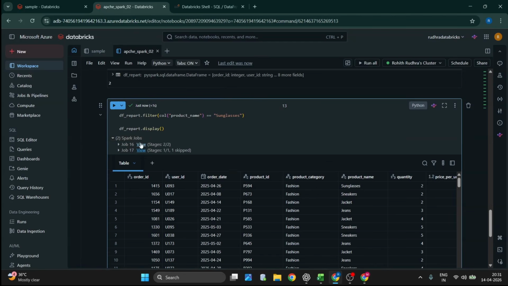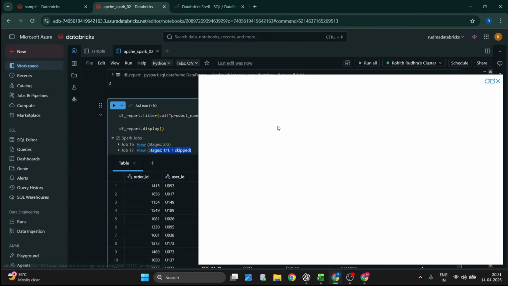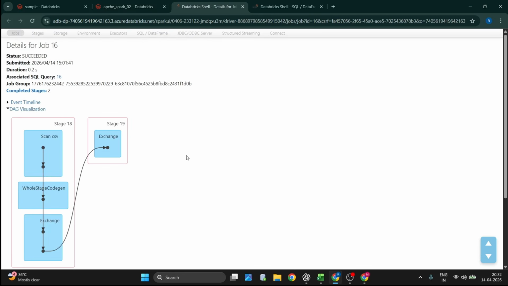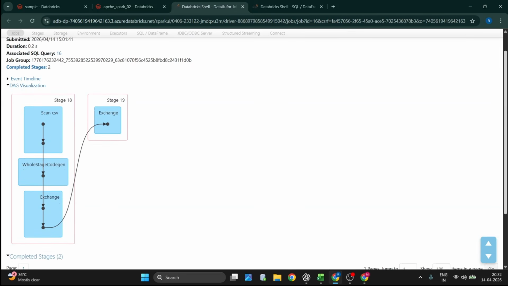Let me go to my jobs. Two jobs got created for me. One stage was skipped. You will get to know why it skipped. See what it has done: you can see something called exchange over here. Exchange is nothing but shuffling.